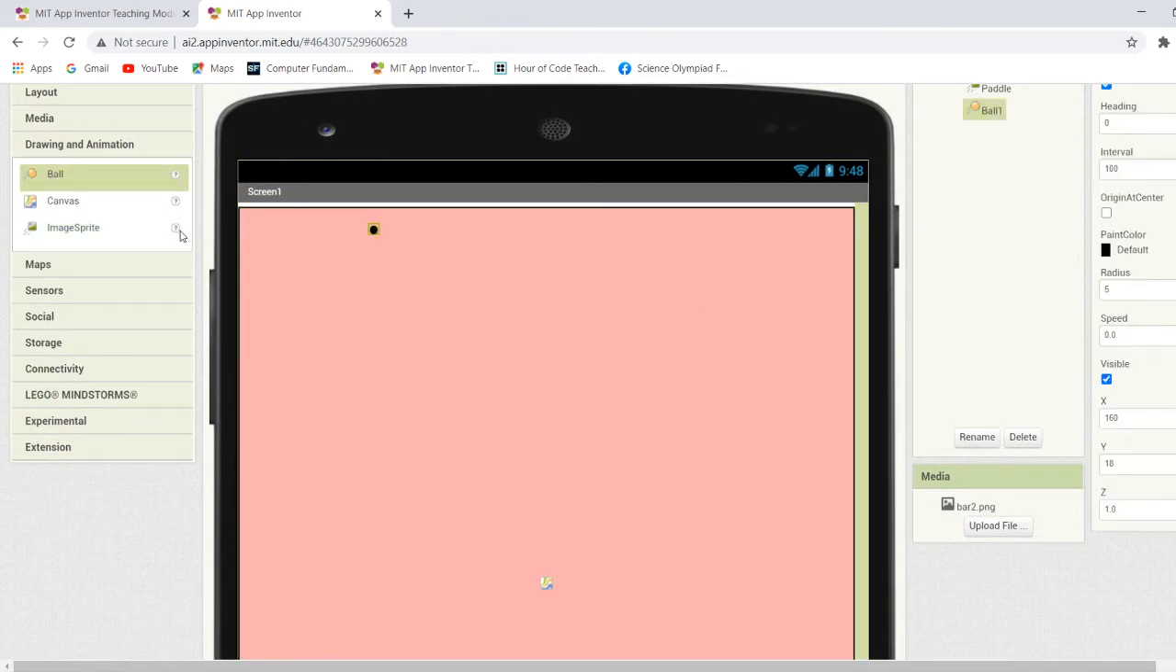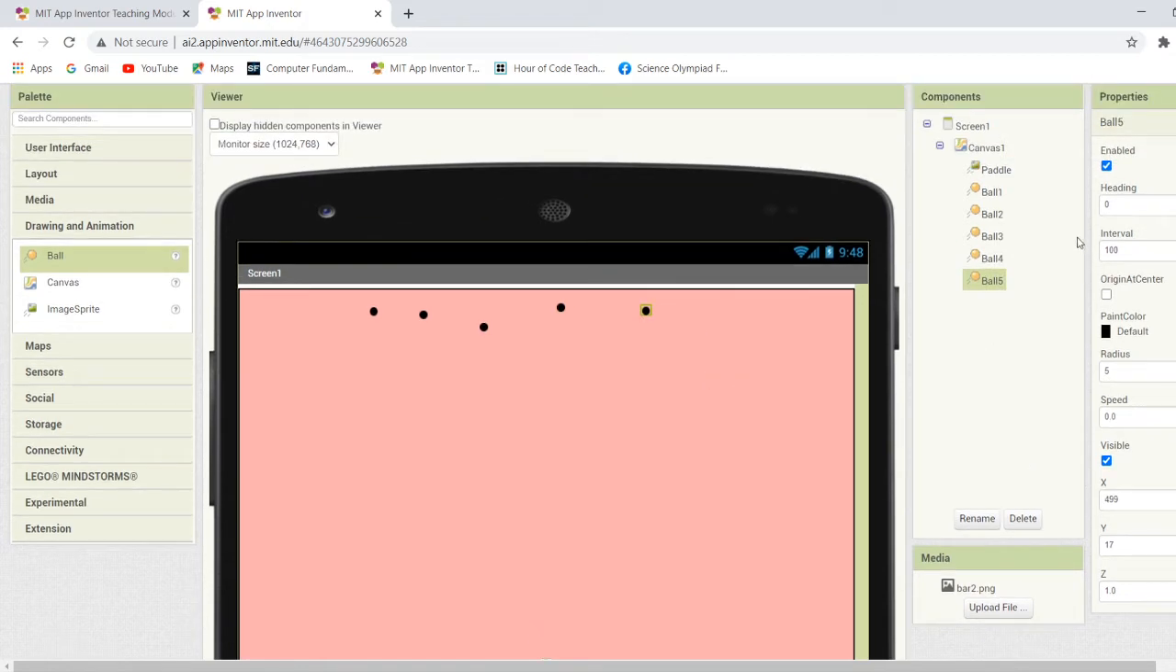Let's bring a ball. I will take 5 different balls. You can take multiple balls, as many as you want. I have taken 5 balls: ball 1, ball 2, ball 3, ball 4, and ball 5. Let's design them one by one.